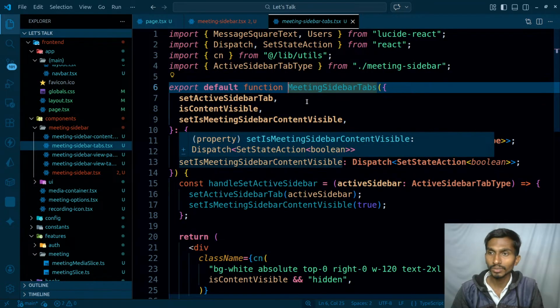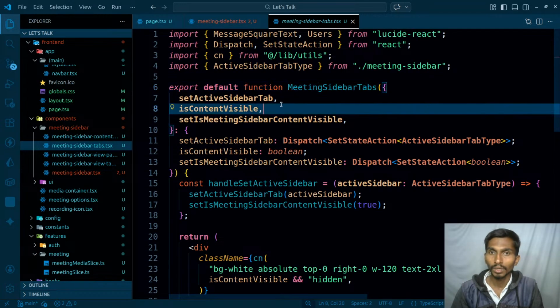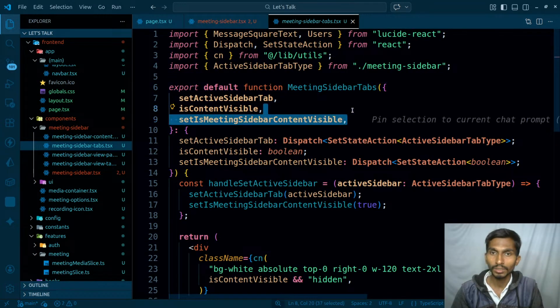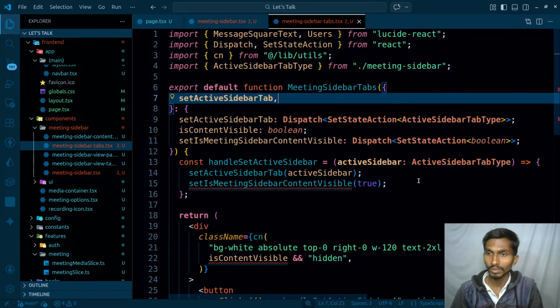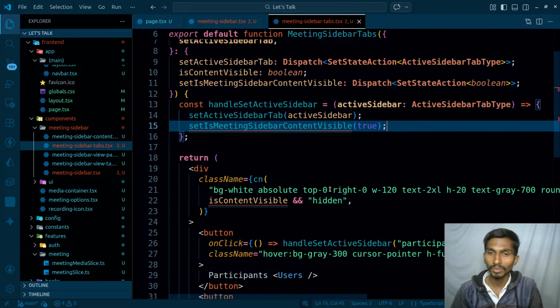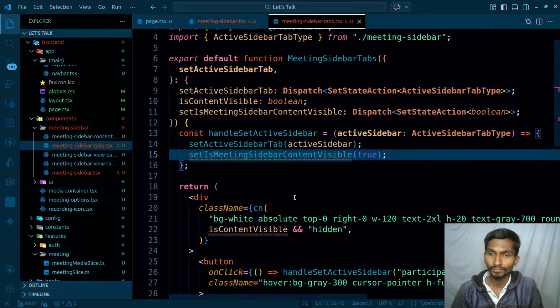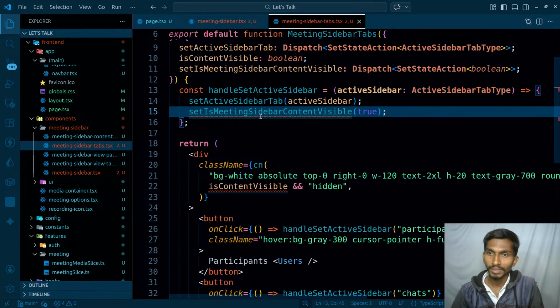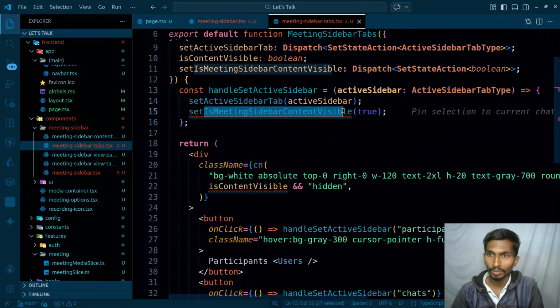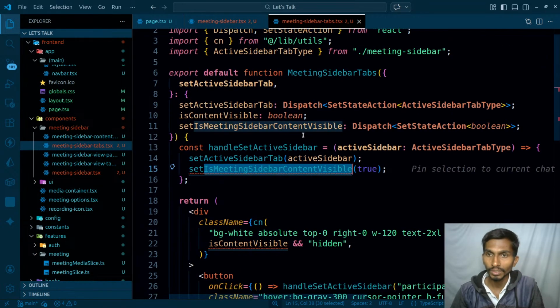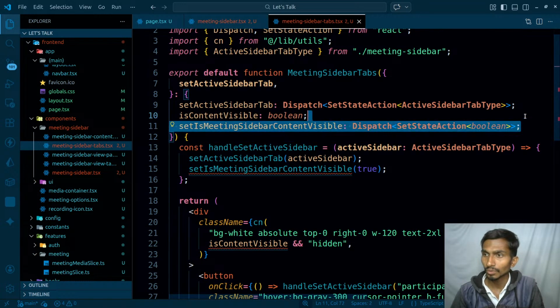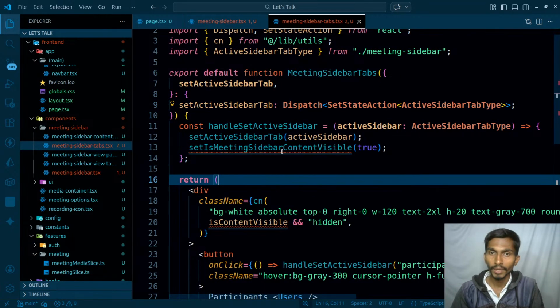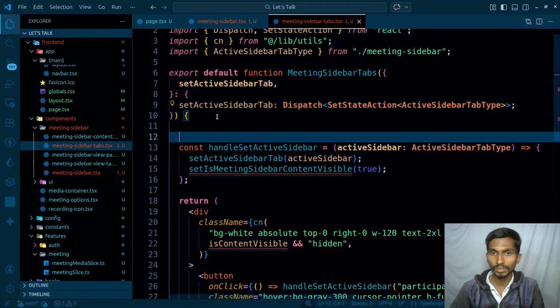The main thing is going to be here. Over here, first of all, I will get rid of setIsMeetingContentVisible and setIsMeetingSidebarContentVisible, both of them. Once this is done, of course I'm going to get the error. There are going to be two things: is content visible and is meeting sidebar content visible. So I'm going to use these controls. Let me do one thing. First of all, get rid of both of them, then I will import the states here.